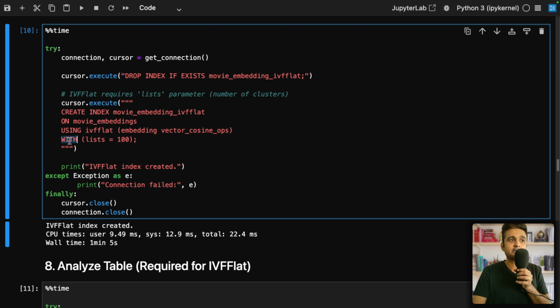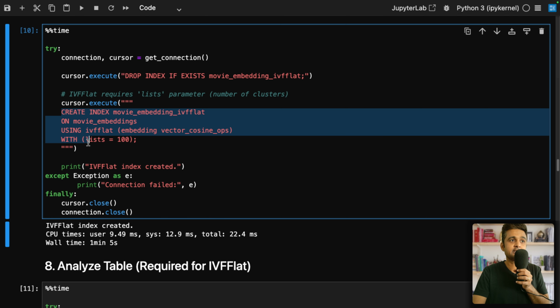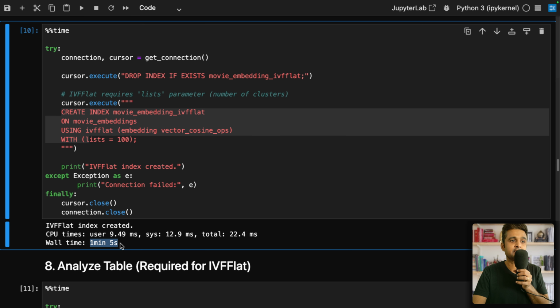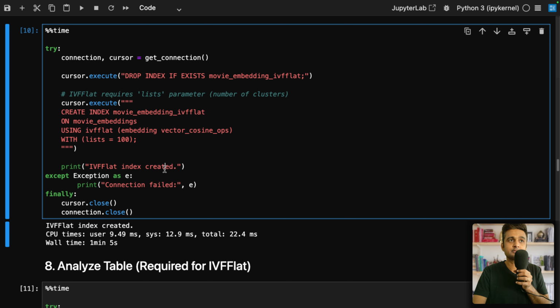And then WITH, we specify the lists parameter. So we are creating 100 clusters for this one. We have 1 million records and we are creating 100 clusters, so I guess around 10,000 entries will be there per cluster. Executing this query, as you can see, this create index query took nearly 1 minute. So index creation was super fast.